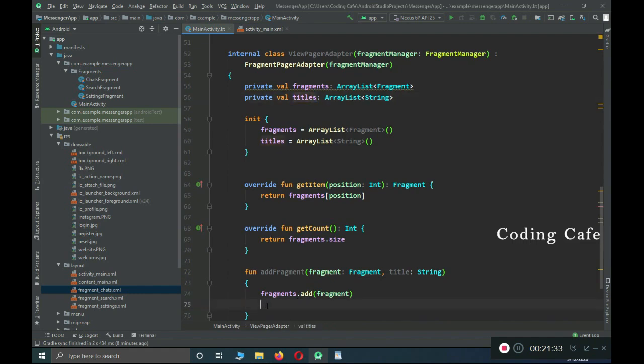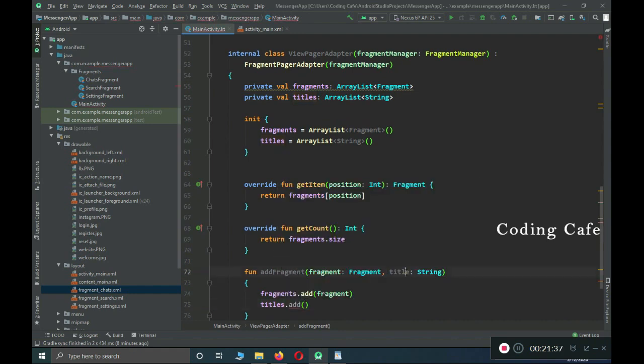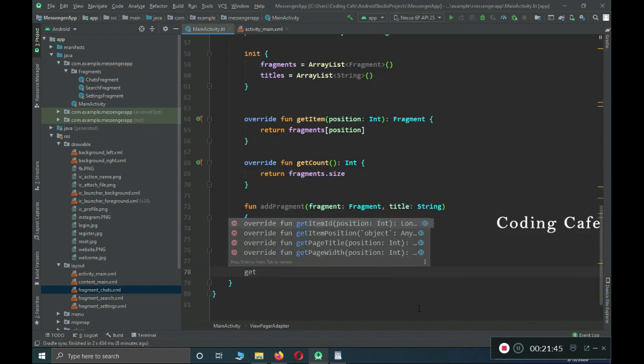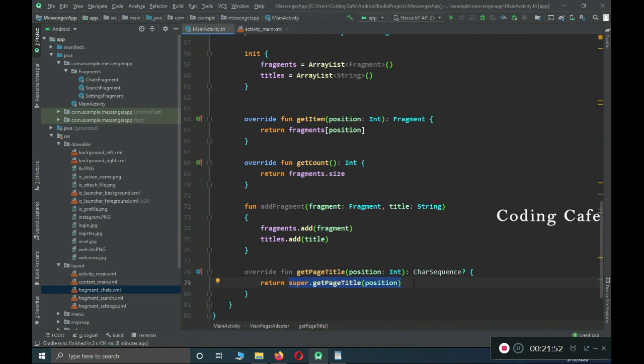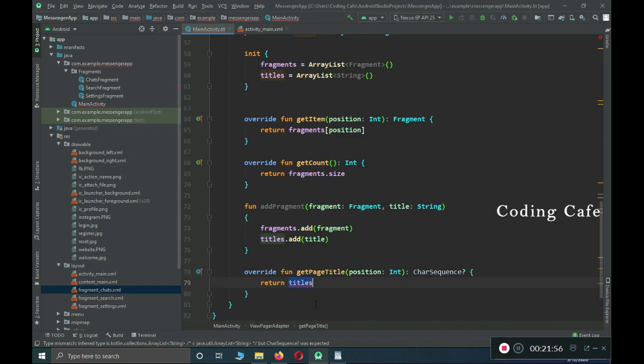So once we receive this title string, we can just pass this here, and then we have to get the page title. This one will return the titles, which is basically our array list. And the position we have to pass alongside with it, which is this integer type variable. You can also change the variable name to i, but you have to pass it like this.